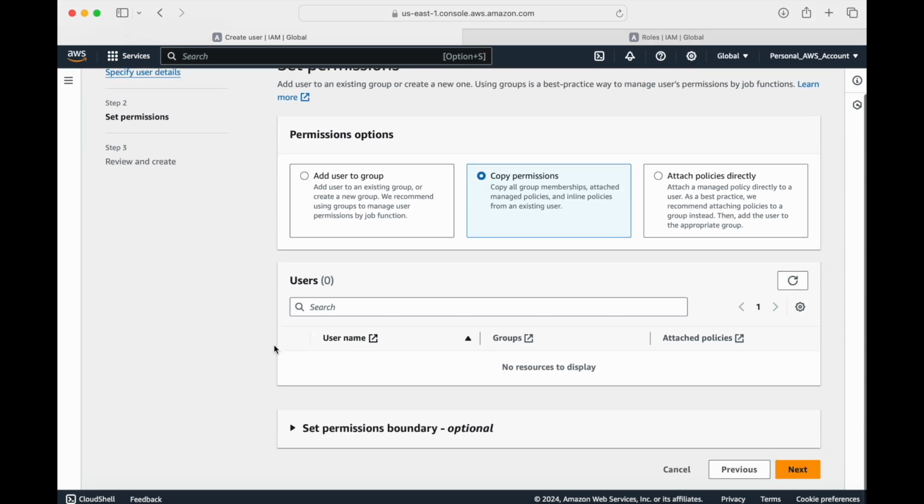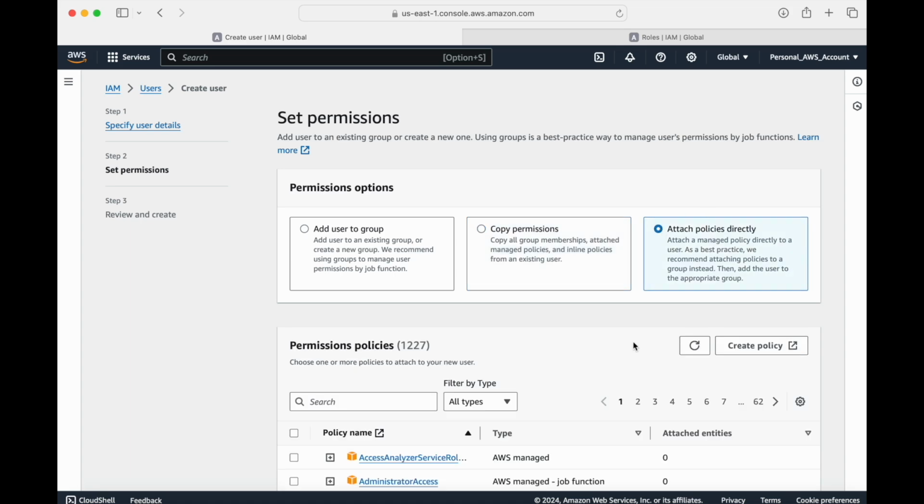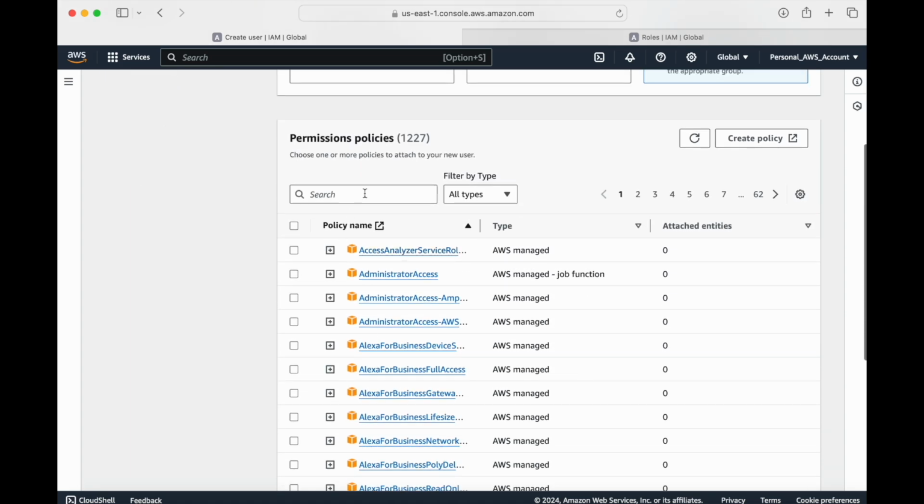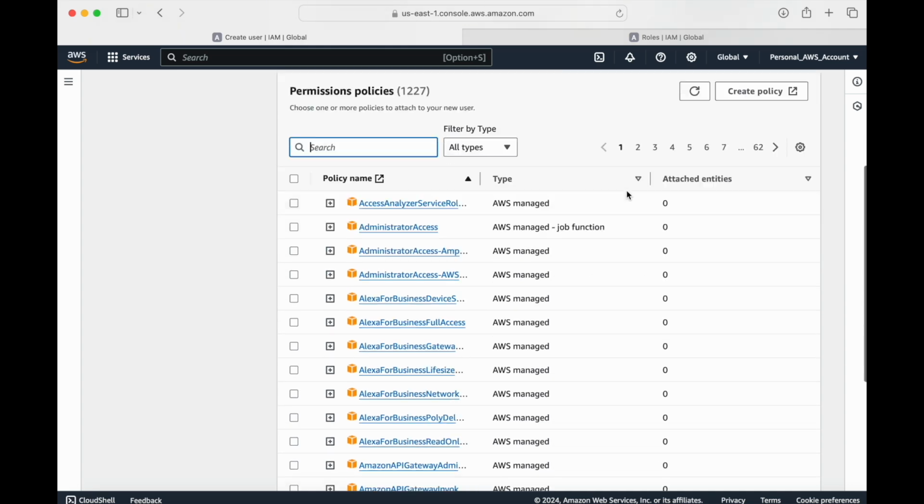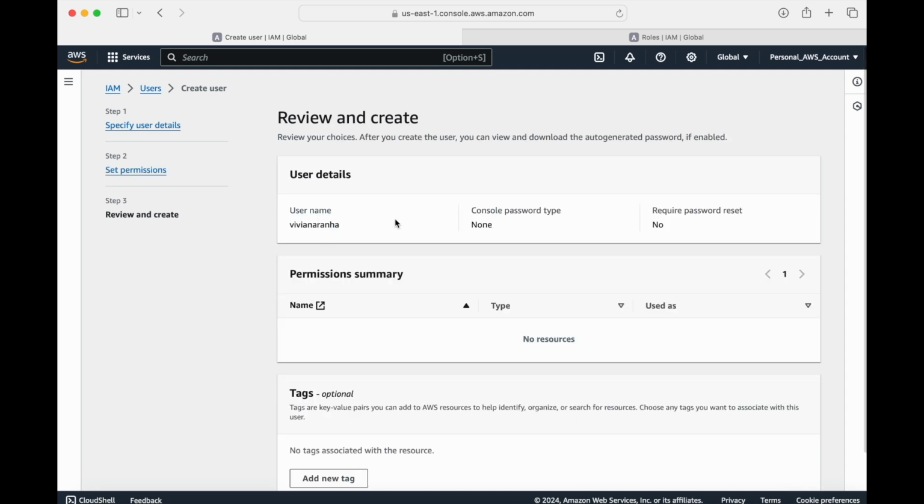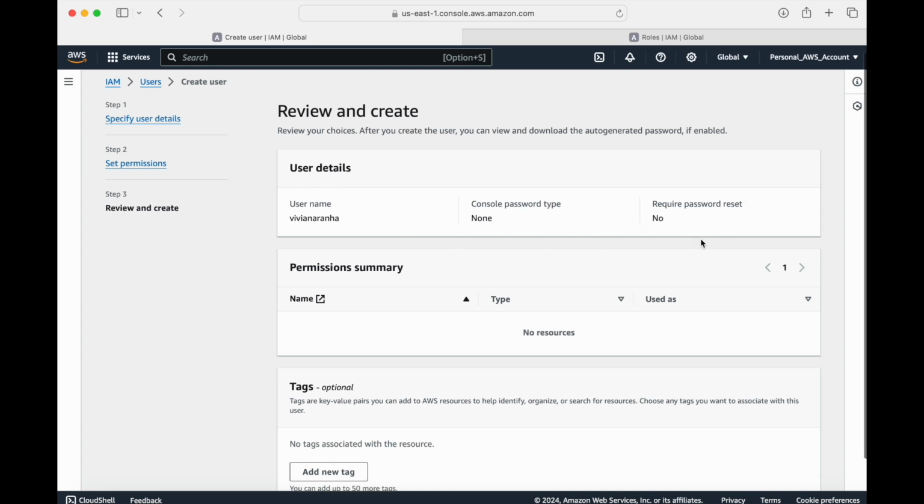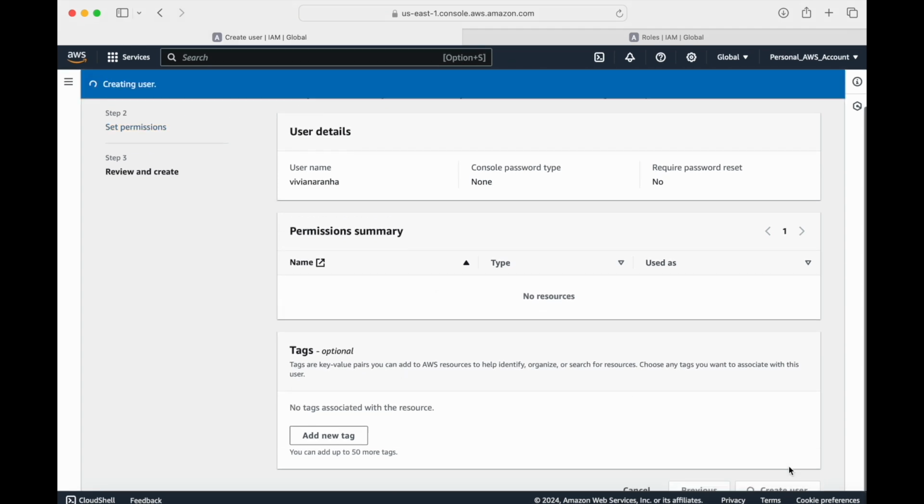Copy permissions: if you want to copy permissions from an existing user, you can do that. You can attach policies directly. So there are a lot of different options. If I want to give the user S3 read-only access, I can just select it here and give it right now, but I'm not going to give any permissions. I'm just going to go ahead and say next in this particular case, and I have my user details here. Console password type none, request password reset none. I'll give the CLI permissions in a minute, and I'm going to say create user.